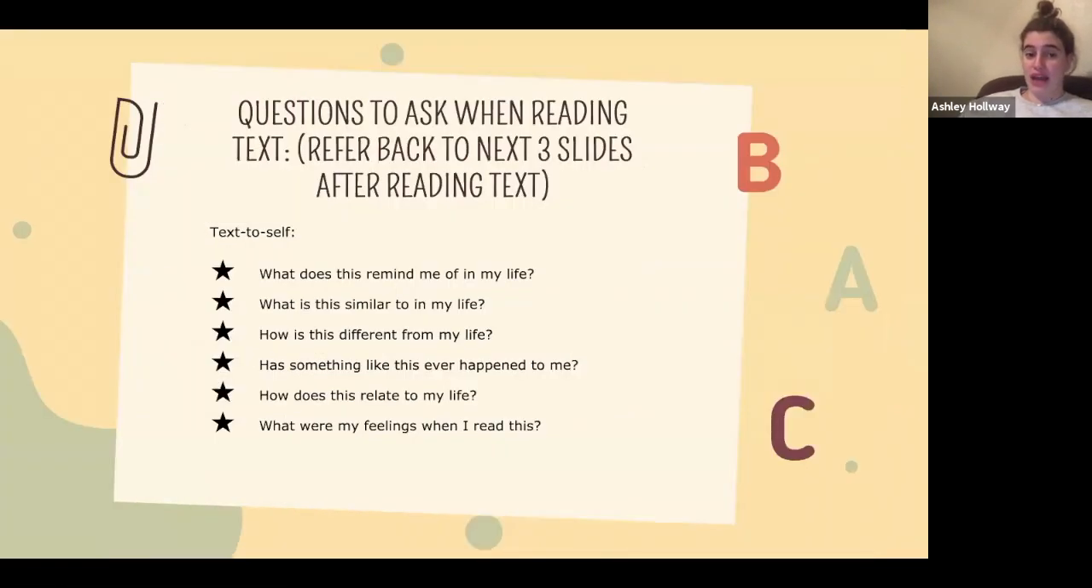Now that we have read the passage, we're going to apply the three things: text to self, text to text, and text to world. So here's a list. We're going to start with some text to self, and here are some questions we're going to go through.